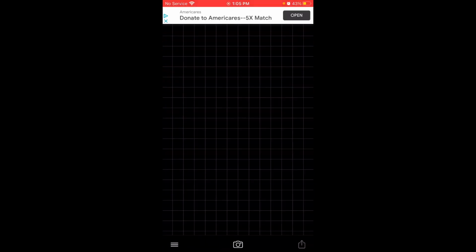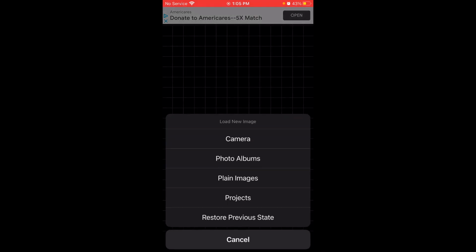Let's go over to the thumbnail part. So here we are in the Fonto app. This is where I make the graphics and also the thumbnail for my videos, for my races. Pretty simple. Basically, over here on the bottom you can see three lines, a save icon, which is not really available because I don't have anything here, and a camera icon right in the middle. If I click that camera, it brings up camera, photo albums, plain images, projects, and then restore previous state.